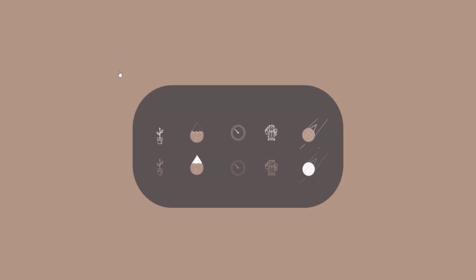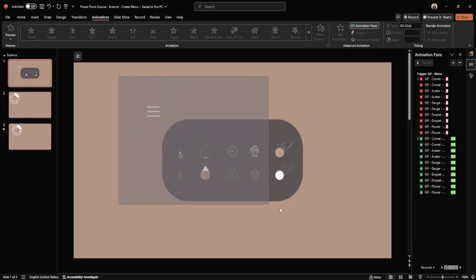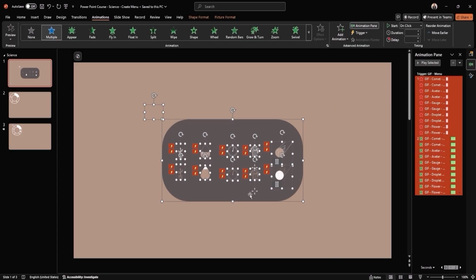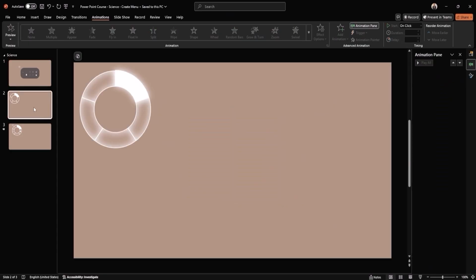It looks fine. However, there are a few issues that come with having this many animations. PowerPoint can sometimes get a little laggy, which is why we will delete the duplicated GIFs later to optimize performance. But let's not worry about that for now. Let's copy everything and paste them into Slide 2.